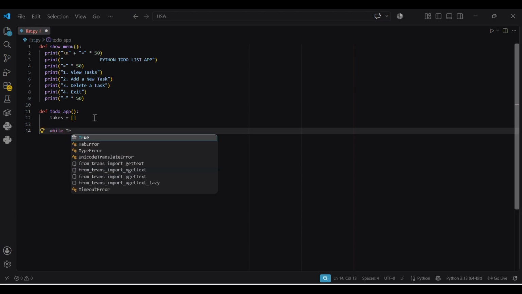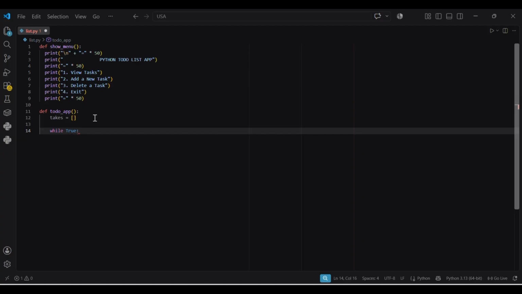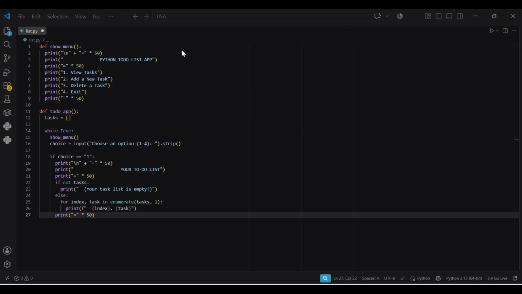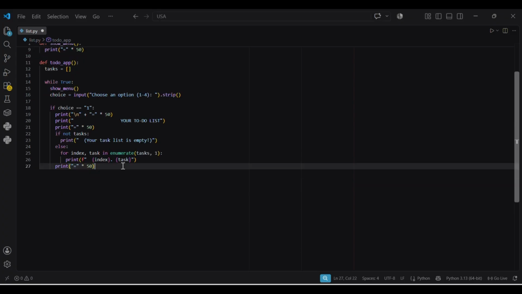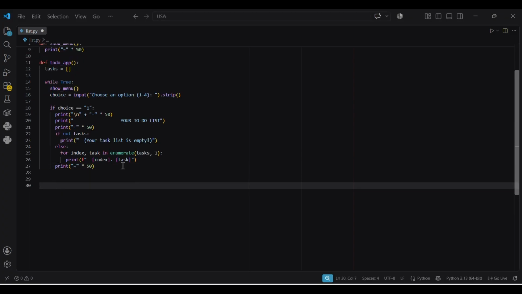Now, let's look at the core engine of our application, the Todo_app function. Inside this function, we initialize an empty Python list called tasks equals []. This list is going to hold all of our string items in memory while the app is running. Right below that, we kick off a continuous while True loop. This loop ensures that the menu keeps showing up after every single action, giving the user a smooth, uninterrupted experience until they explicitly choose to quit.